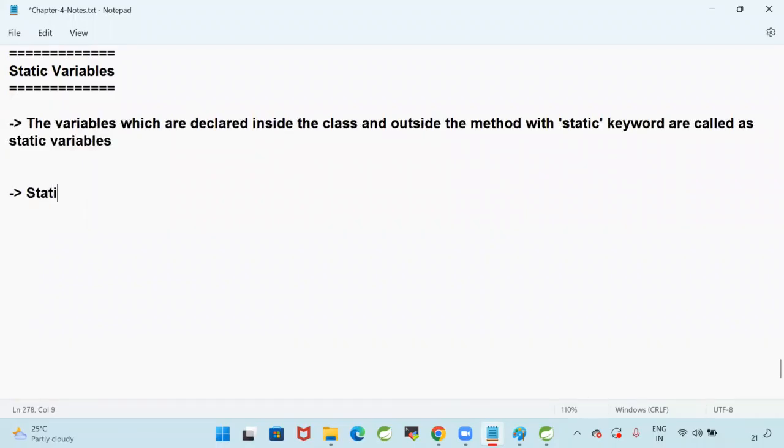Static variables are class level variables. Memory will be allocated for the static variables when the class is loaded into the JVM. Memory will be allocated for the instance variable when the object is created. Static variables are not related to the object.